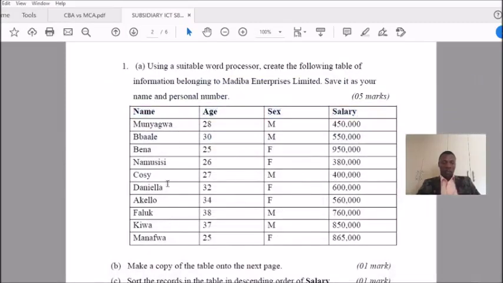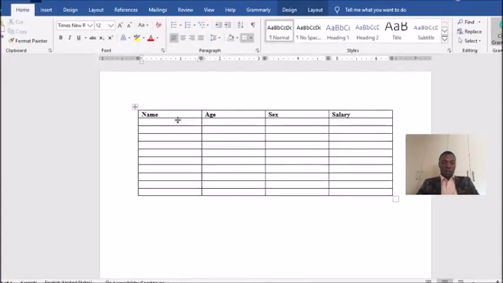Name, we are starting with the column. I'm going to work column by column. So name is Munyagwa Bale Bena. So we start typesetting. The first one is Munyagwa, Bale. The other one is Bena.